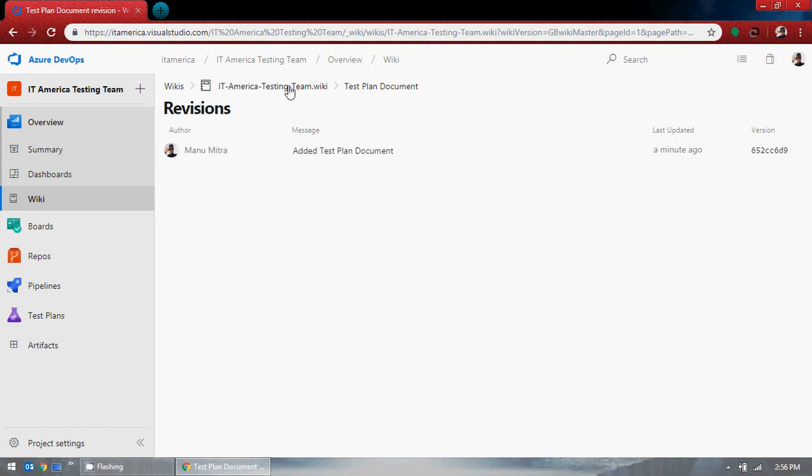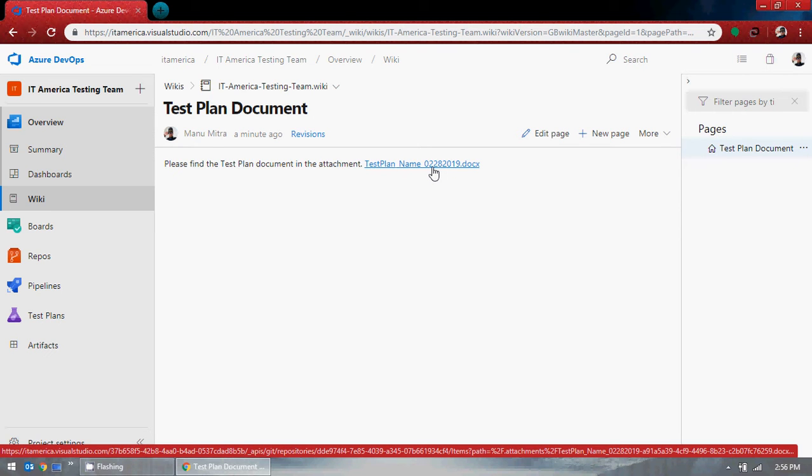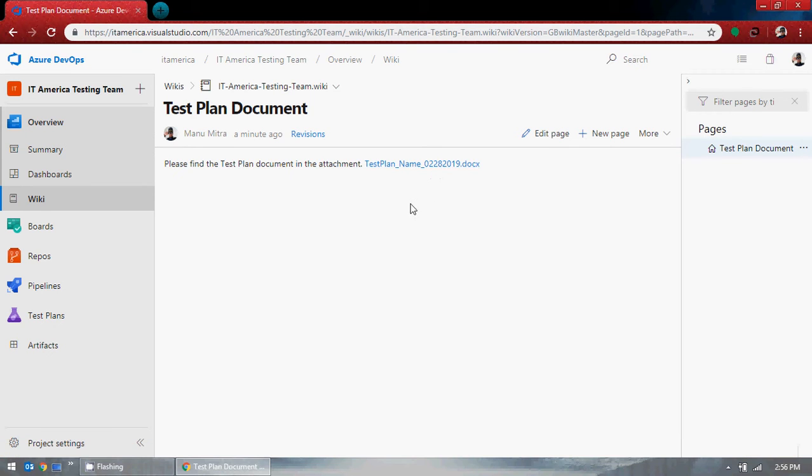You have this revision option because these documents keep changing, right? That's the reason I named it test plan 02, which means February 28, 2019, something like that.